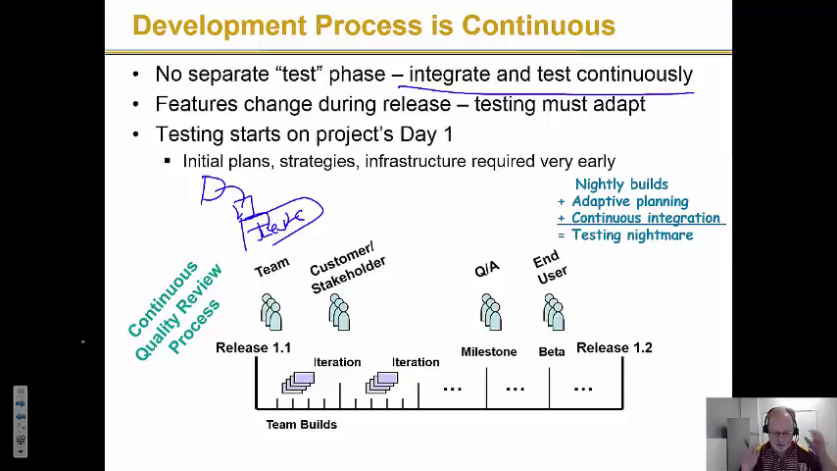But not just your development, your testing folks, your QA group has to get agile as well. They must be able to adapt. They must be able to embrace that change. So as the features change during the release, the specifications change, they have to change. Just like release planning or sprint planning, testing also starts on project day one. If you have a separate QA resource, they should be on the Agile team.